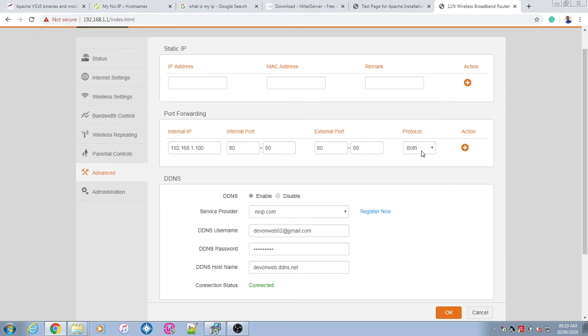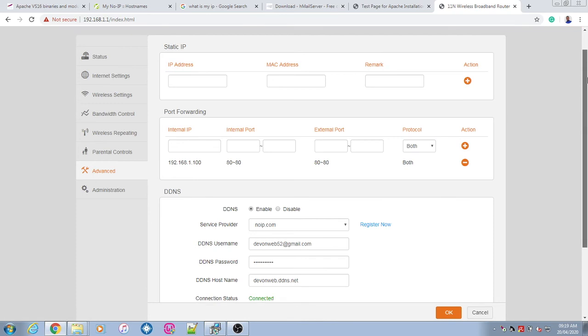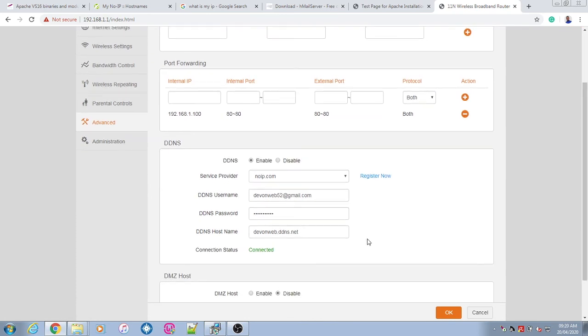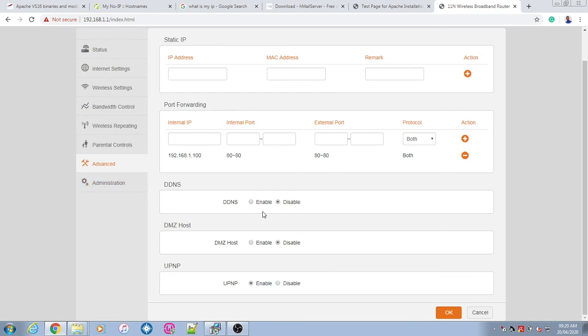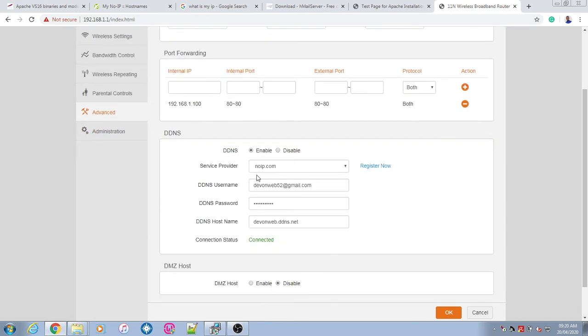Now on protocol, the protocol I'm going to use is both. Even though we use TCP already for our port 80 on our machine, we're going to leave it as both. And then I'm going to add on this router as well. This will be disabled. All you need to do is click enable. We're going over to the service provider. We're going down to No-IP. That's the website we're using.